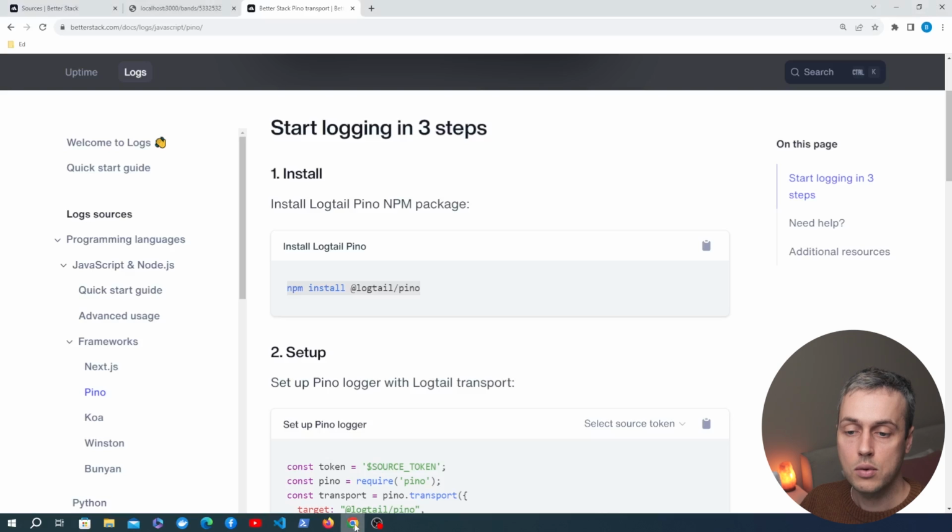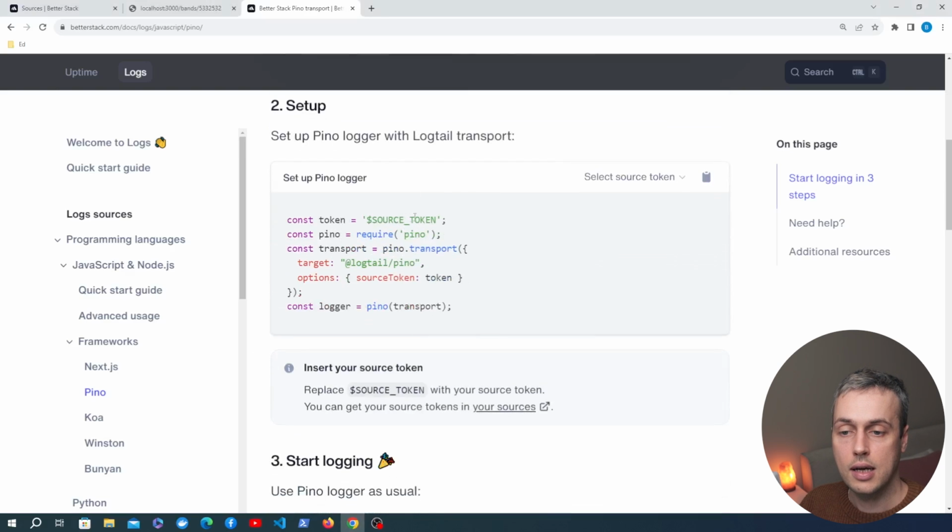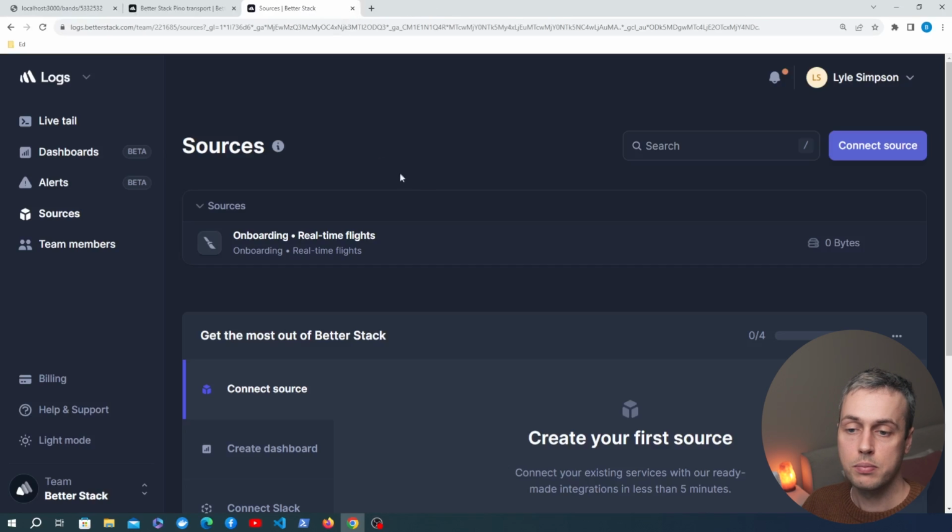And while that's installing, what we need to do is go back here and set up a Pino logger with the logtail transport, and we're going to need a token in order to do that. Now I'm going to go to the BetterStack platform, and we're going to create a source here. And that source is going to be the one for this Fastify application. It's going to consolidate all of the logs in this application into a central location.